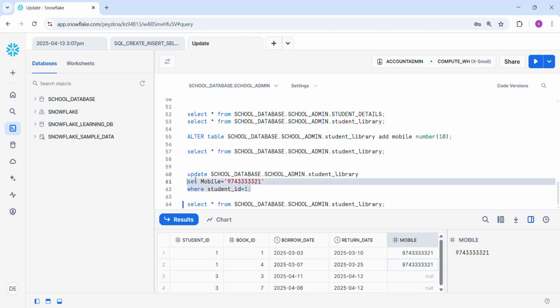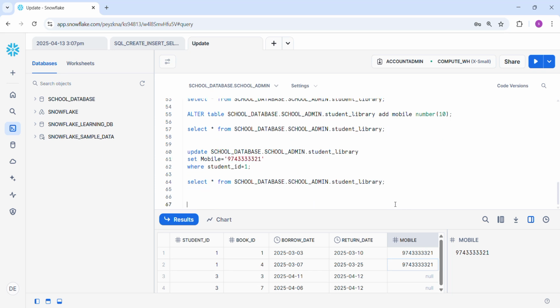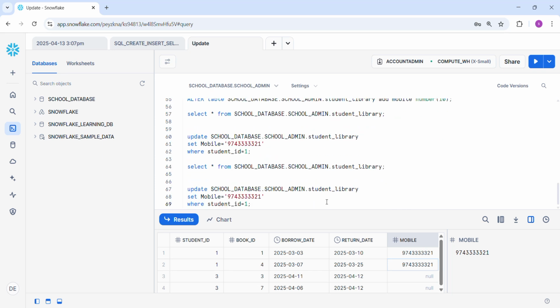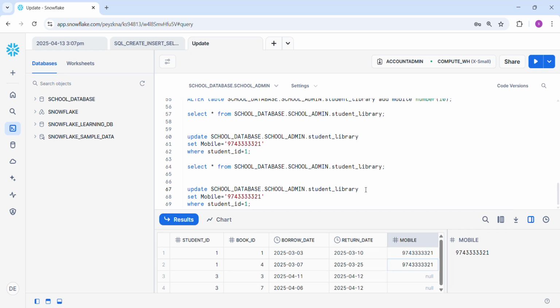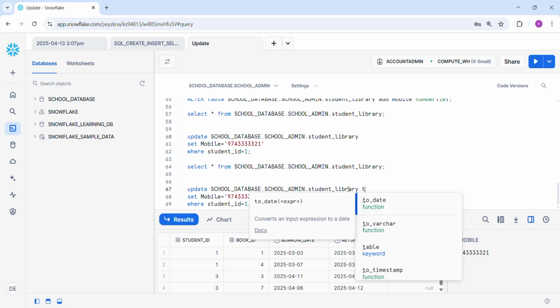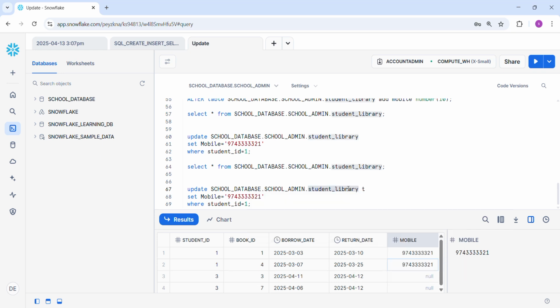Okay, take the same statement. I don't want to give the value manually. Then I'm just giving an alias name. Alias name means just another name. S means source, T means target. This is the table I want to update. I'm not giving any value here.